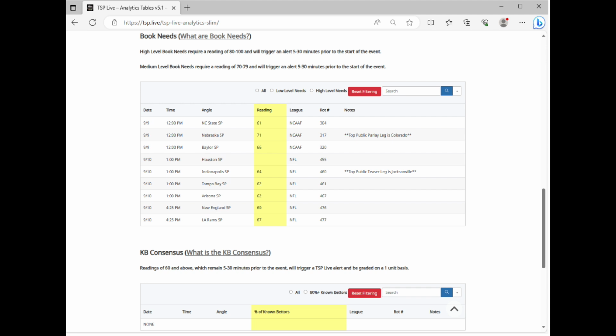It's tracked here. And when something remains above 60%, 5 to 30 minutes prior to the event, the TSP Live alert will go out to let you know. Angles of 50 to 59% have shown to be good, but do not trigger a KB consensus alert.